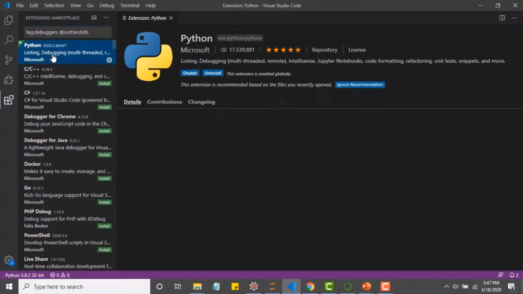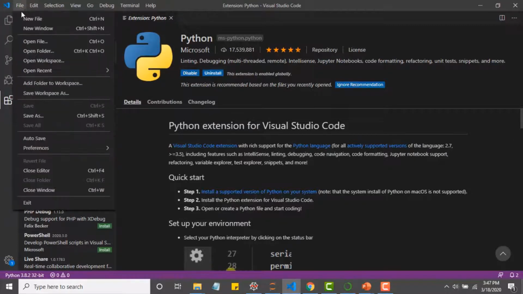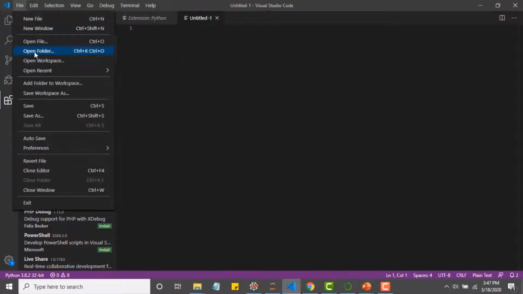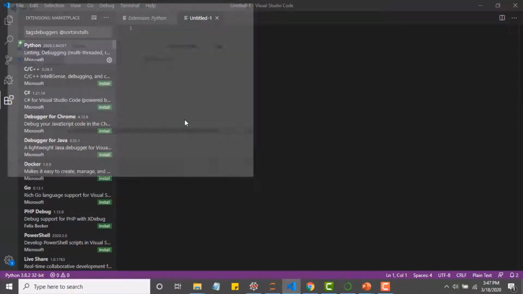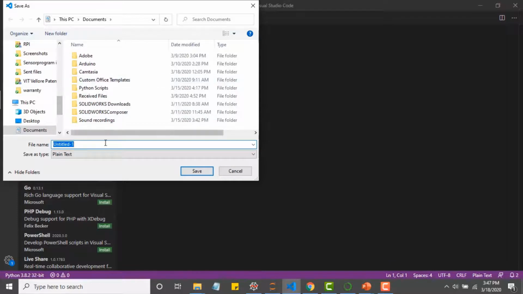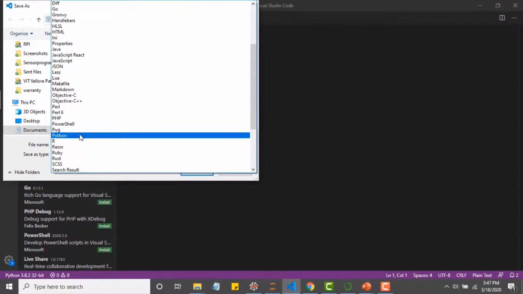Once you press it, they'll ask you to install this environment. I have already installed it. Once you install it, go to File, New File, and then save the file. You have to save it as .py. So go for Save, Ctrl S, and save it in the documents. Currently I'm saving it in the documents, and I have mentioned Python here.